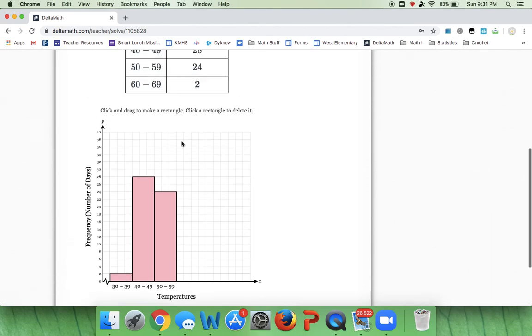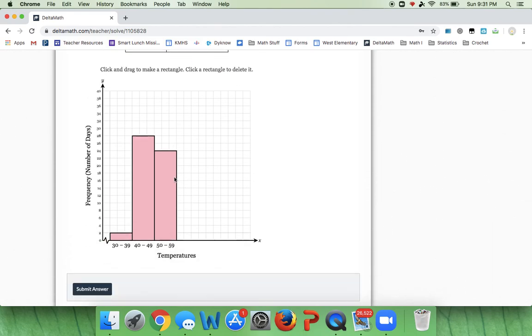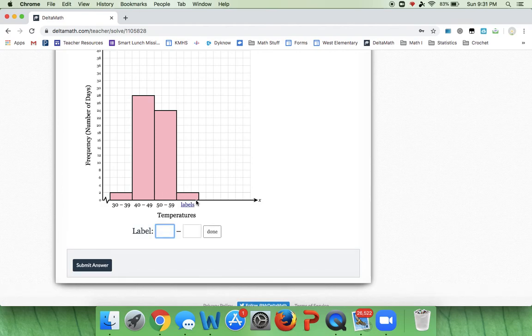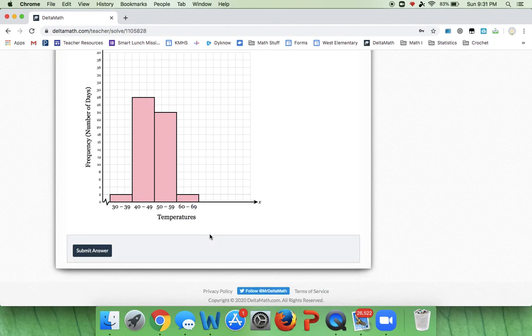So then put your label. The last one has a height of 2. So I'm going to go here to 2, click, drag, and then let go. This is 60 to 69. You got to put your intervals in there and you have to click done.